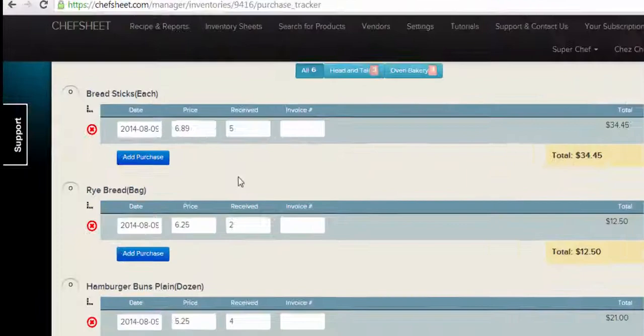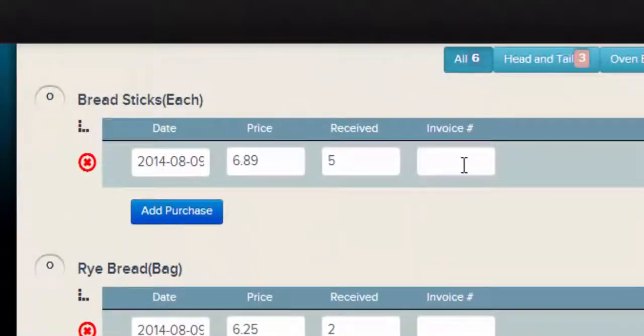You will now see the items that you sent in your order, and you can enter an invoice number if you wish, and add more purchases, or delete the item, or modify the quantities. If you've chosen to accept your vendor's price changes, those will show up here as well.